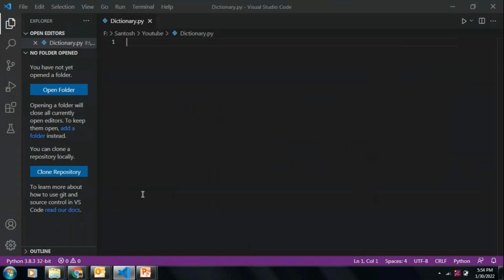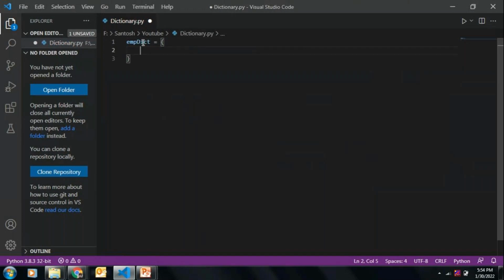First let us define the dictionary here. I'm going to use an employee dictionary. As we just saw, we can define the dictionary within curly brackets. A dictionary is nothing but key value pairs separated by a colon. Let's declare some items in this dictionary. First the first name, Santosh. When you want to add multiple items to the dictionary, you have to separate them using a comma.